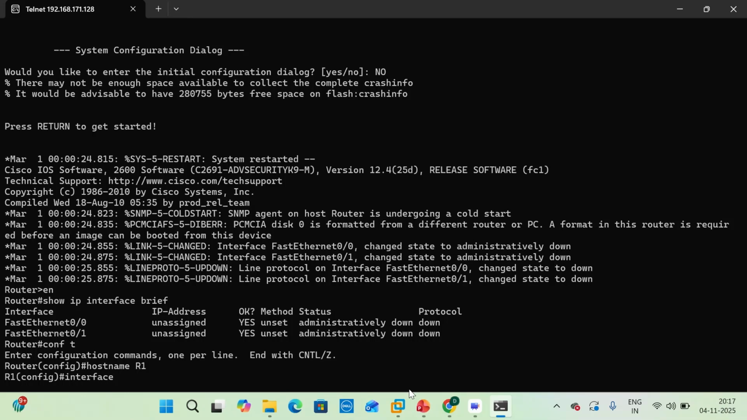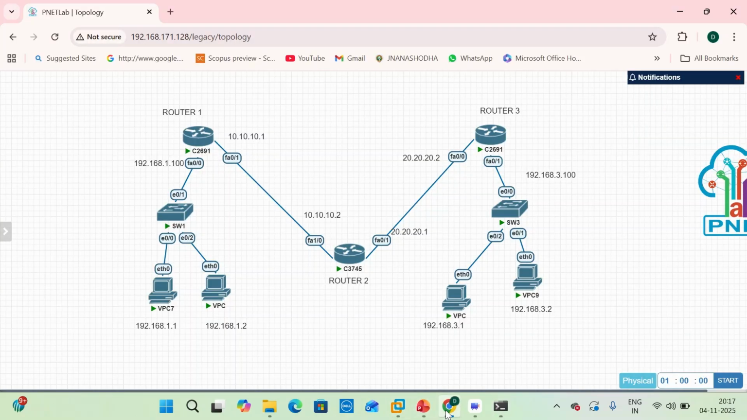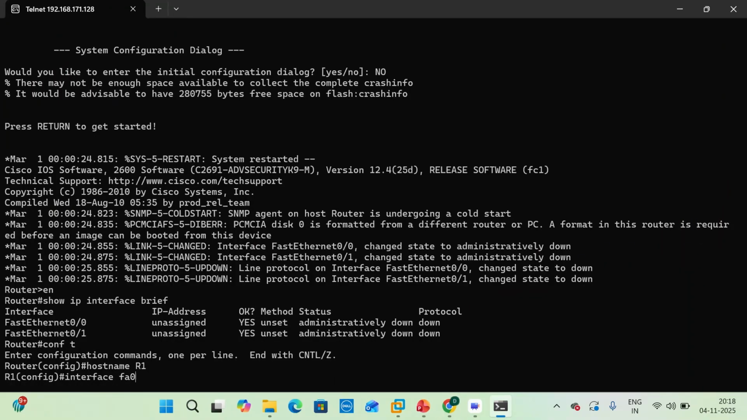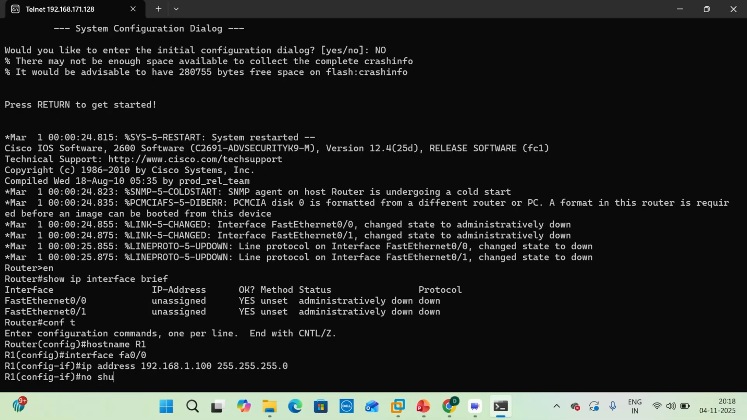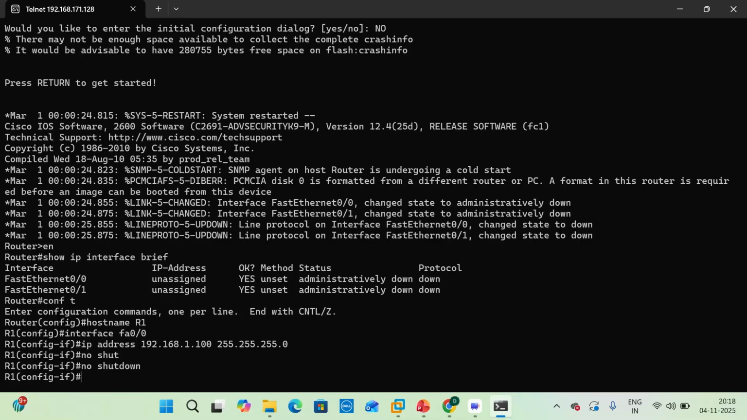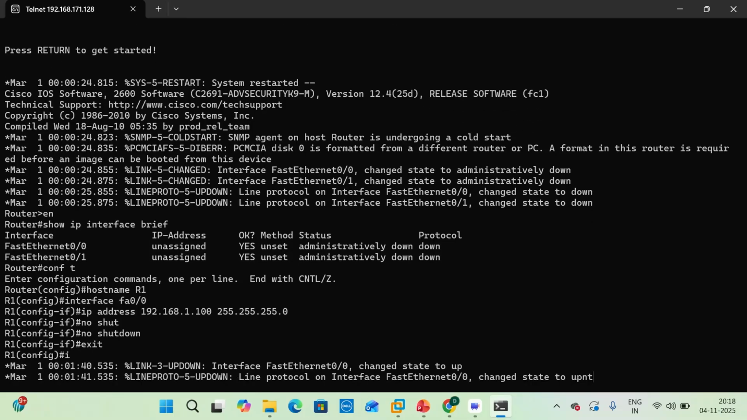What are the interfaces we have? We have two interfaces, FA0/0 and FA0/1. FA0/0 is 192.168.1.100. Interface FA0/0, IP address 192.168.1.100 followed by the mask 255.255.255.0. Then I should give the no shutdown command. Yes, then I'll exit from this interface.